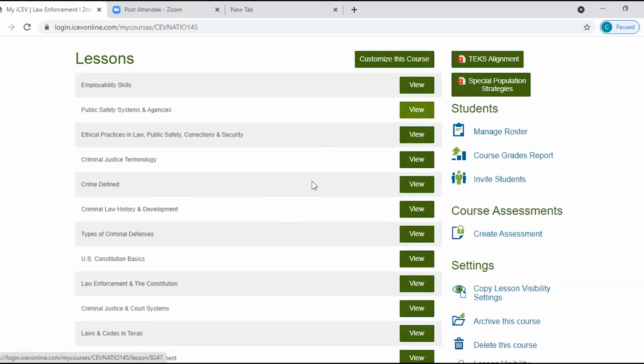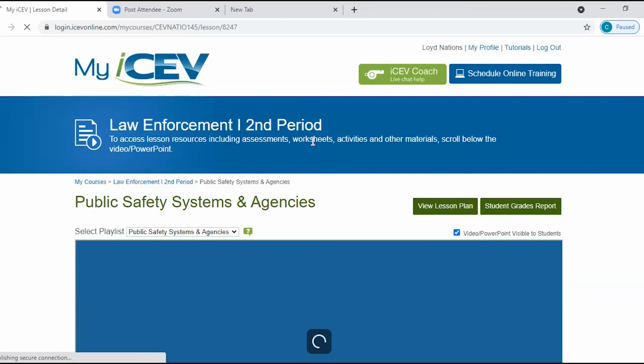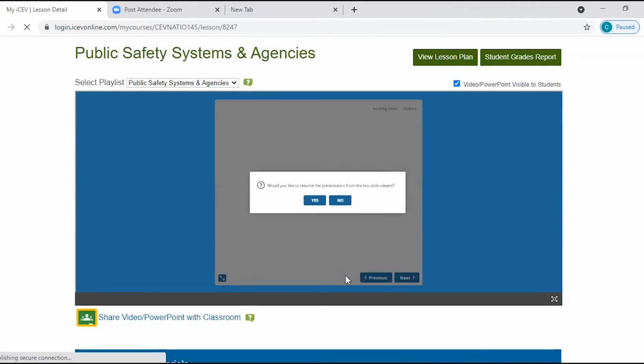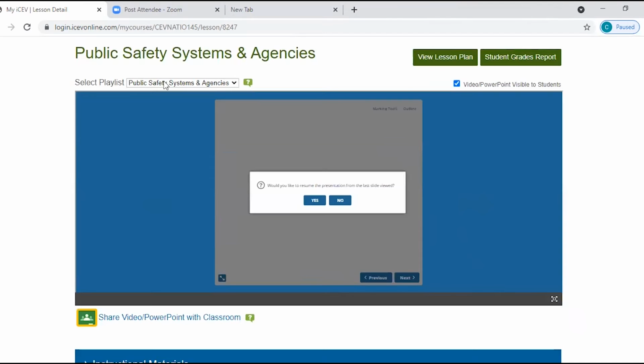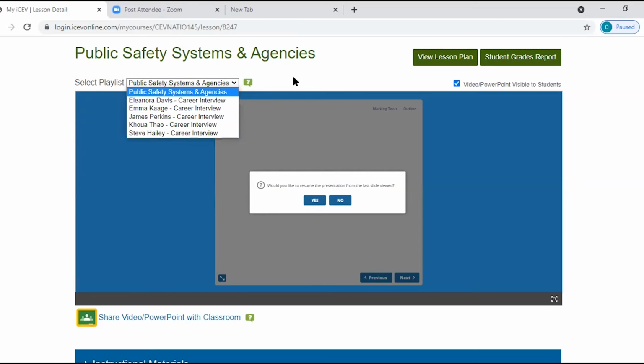So I'm just going to view this lesson right here on public safety systems and agencies. This one happens to be a PowerPoint. When you open a lesson, everything you need is found on one page. Here's your link to the lesson plan. Our system does grade the interactive and put grades in our grade book. That grade book is right here. There's the link to it. We have career interviews that are piggybacked with a lesson. They are found right here in this select playlist drop down.